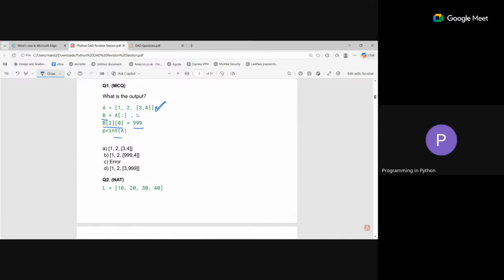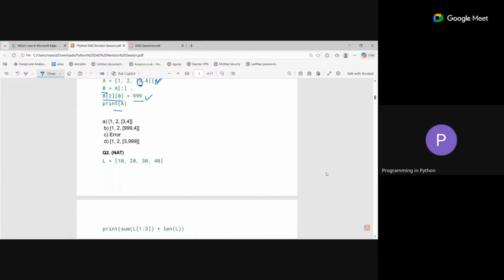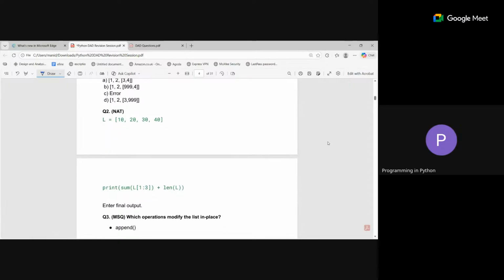So if I printed B, in that case, which element would be changed by this? Right, the second index will be changed. This one, right? Yes. In case of this 3, I'll have 999. Good.